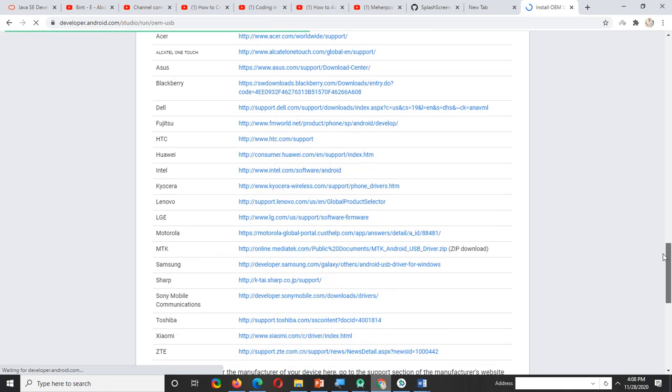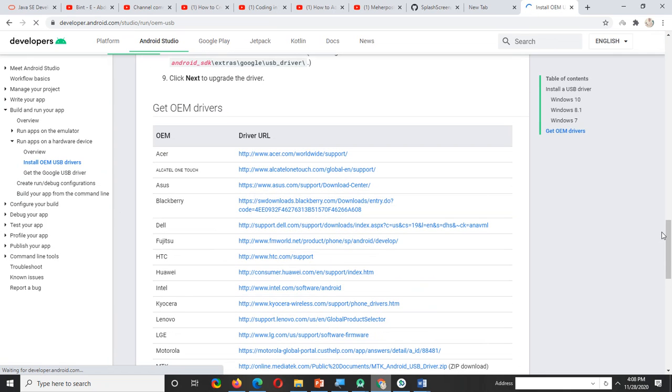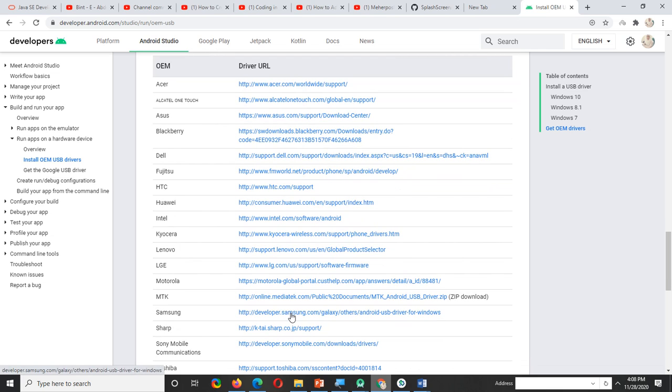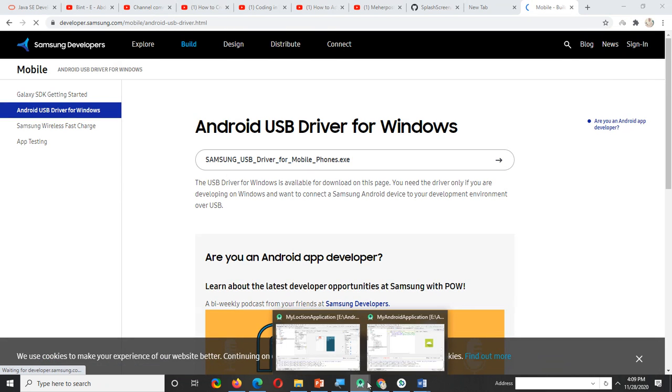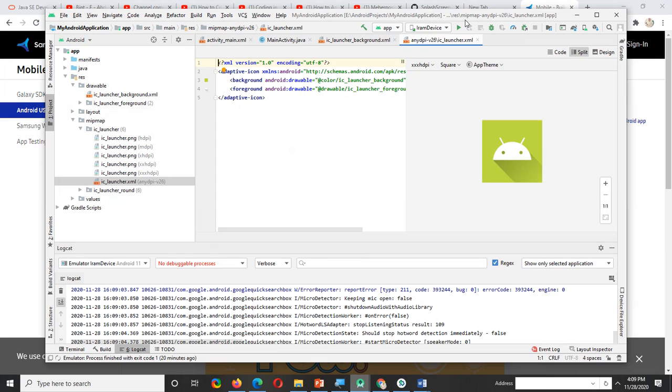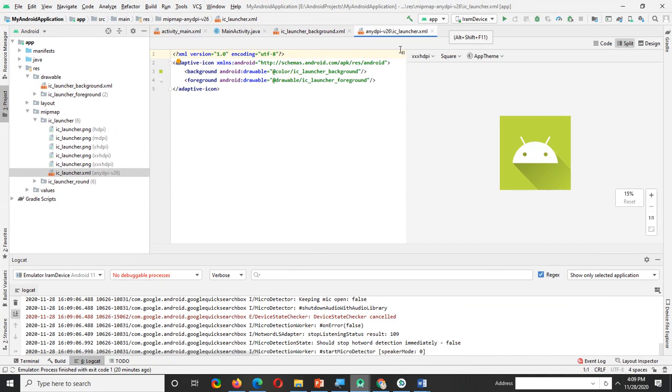Here at the end of the page, you may find the OEMs, from which company your device belongs. If it is from Samsung or Acer or any kind of device, just go to the URL and download that exe and install that. For example, I have a Samsung, I just select that and download that exe file and install it. So after installing your USB driver, you can run your application directly on your phone.